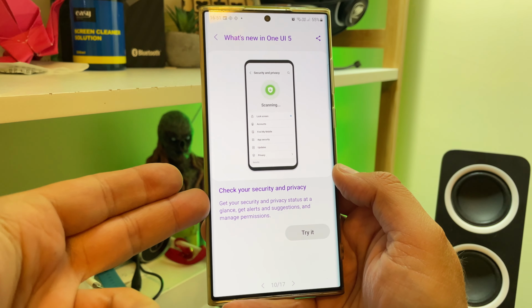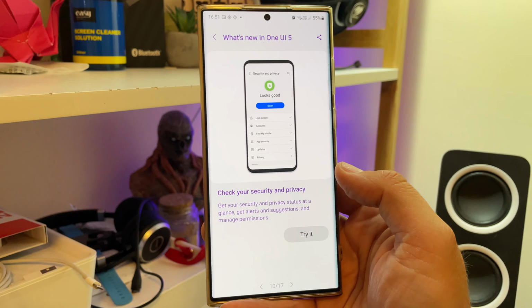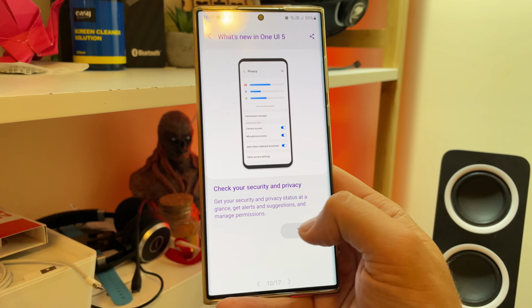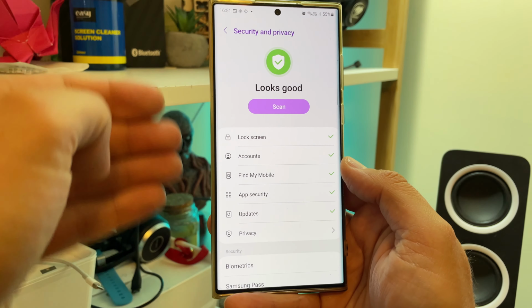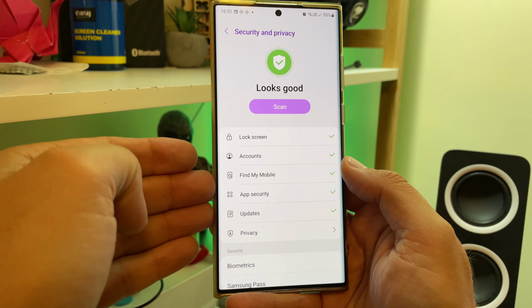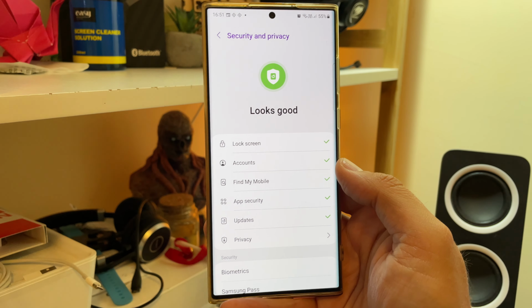Check your security and privacy. Now, Android 13 improves the whole security and privacy control center experience. So you can just click here, try it, and you can go inside security and privacy, everything revamped: lock screen, accounts, Find My Mobile, app security, updates, privacy. You can also schedule and run a manual check.